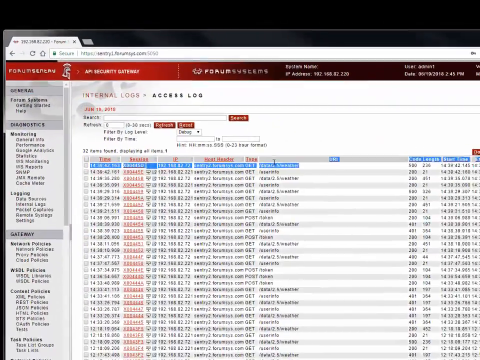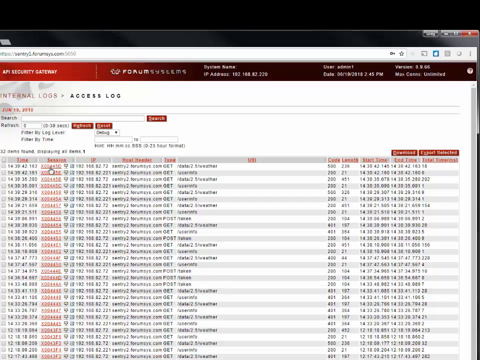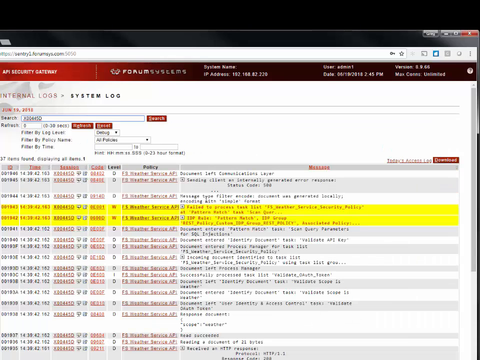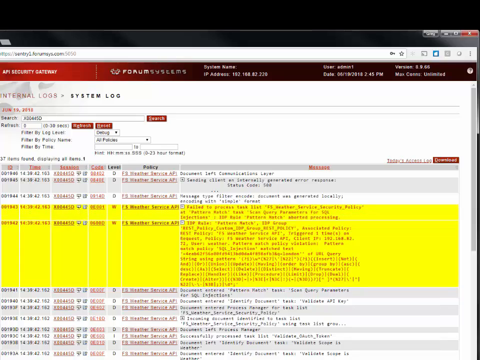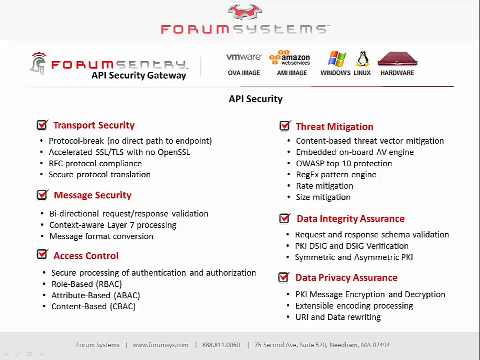If we view the Sentry logs, we can clearly see that this API request never makes it to the backend system. Sentry properly rejects the message and shows us the patterns that were detected. Please note that Forum Sentry is available as a hardware appliance, virtual appliance for VMware, in the Amazon and Azure clouds, and as a single package install for Linux, Windows, or Solaris.